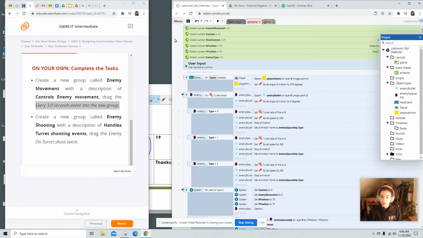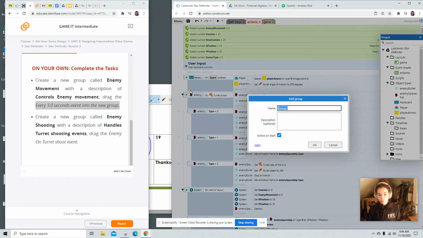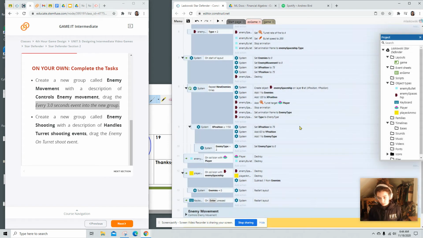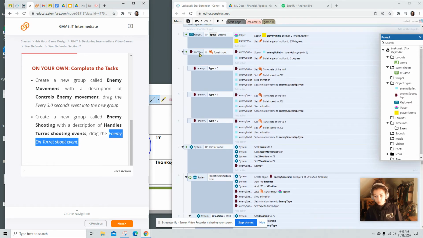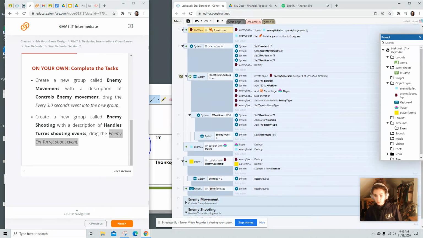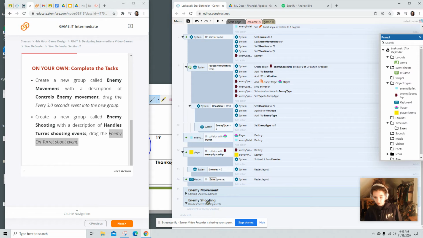So remember, make sure that when you click, there's nothing orange highlighted. So add a group. And this is going to be handles the turret shooting events. Sweet. Okay. And then what we're going to put in here is drag the enemy on turret shoot event, so everything that's encapsulated in line 3. And since mine came to the bottom here, I will just push this into the bottom here.